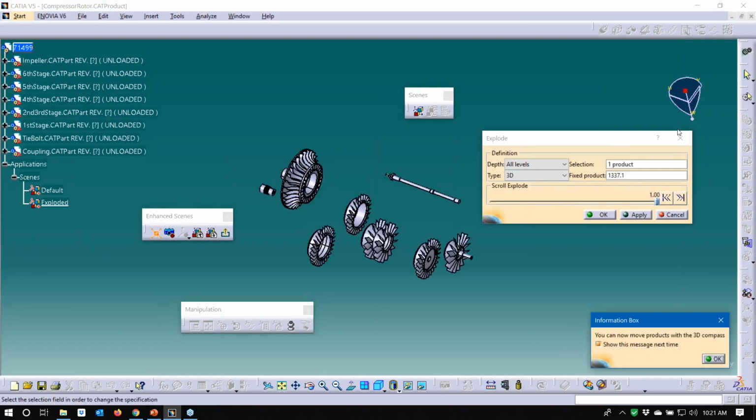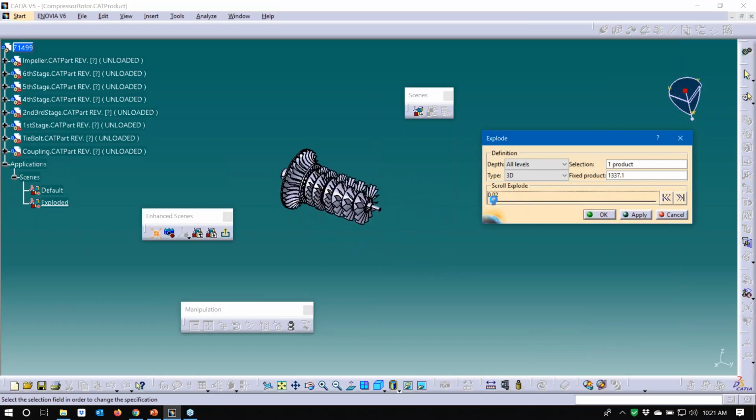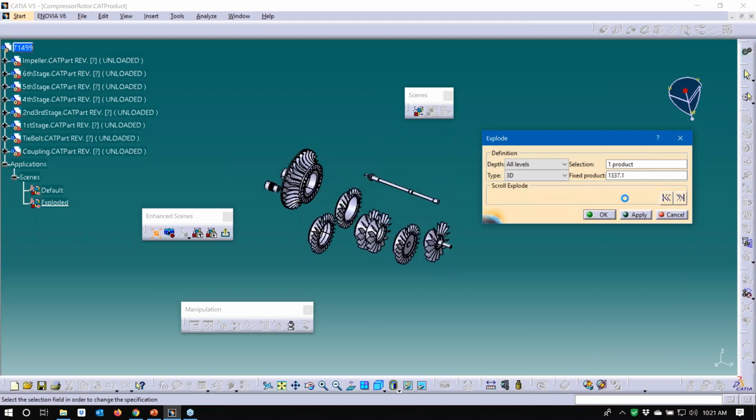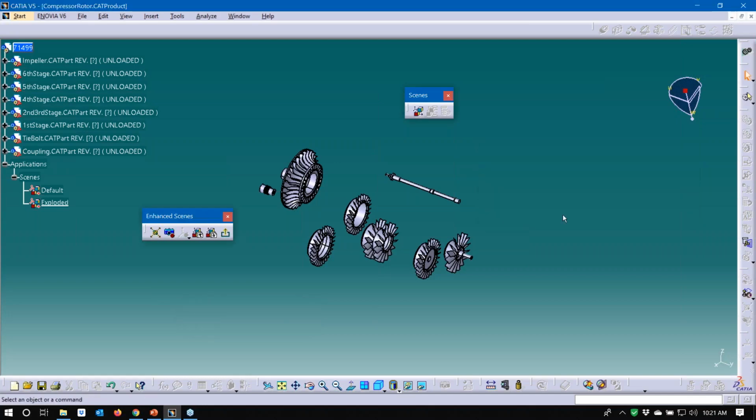Or you can manually explode it, which means you use your own compass and drag them out where they need to be. If you grab the slider here, we can drag it back together and we can pull it back apart. And it also depends on how it was constrained, on how well that constraint-based explosion works. Now I'm going to hit OK. And I've customized this the way that I want right now.